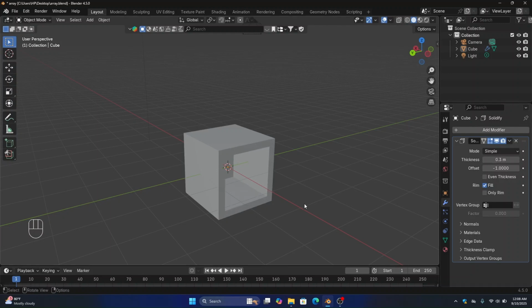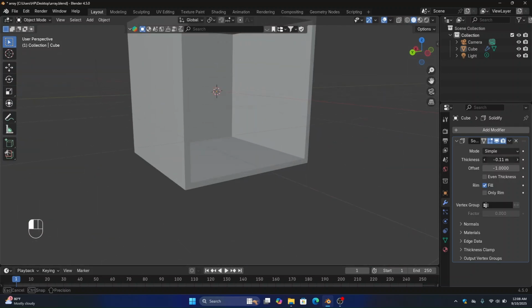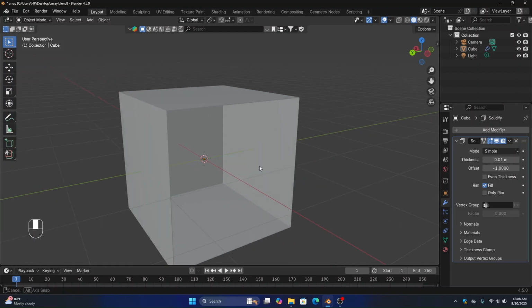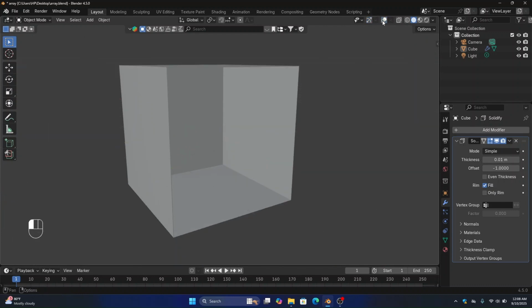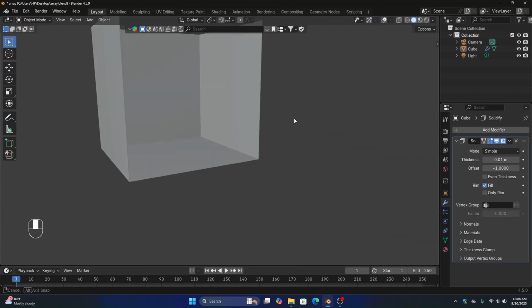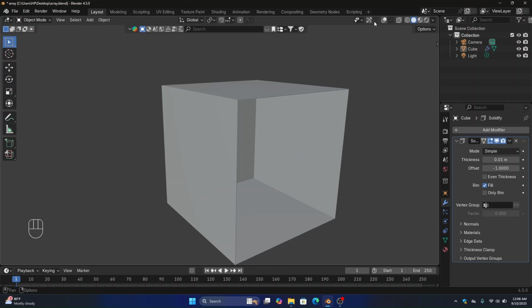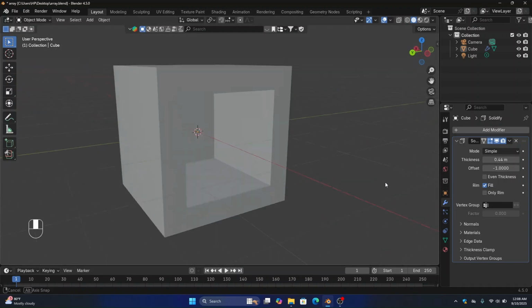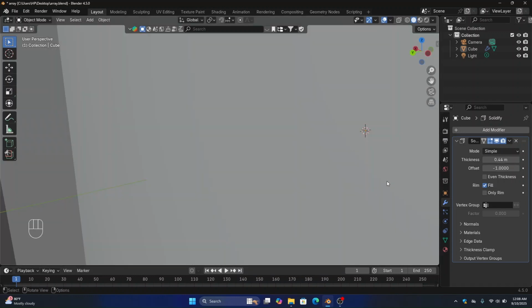You are able to see that before the solidify modifier, we don't have any thickness on the object. But if we increase this thickness, you are able to see our object is becoming thick from the inside.